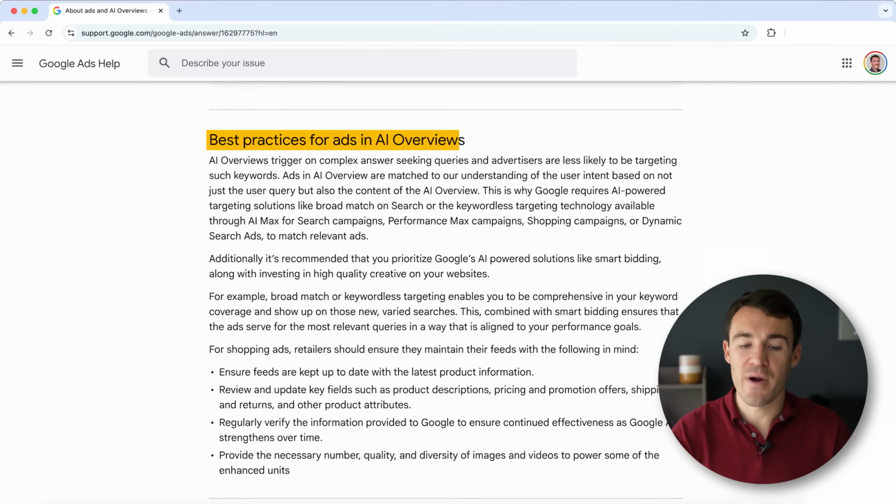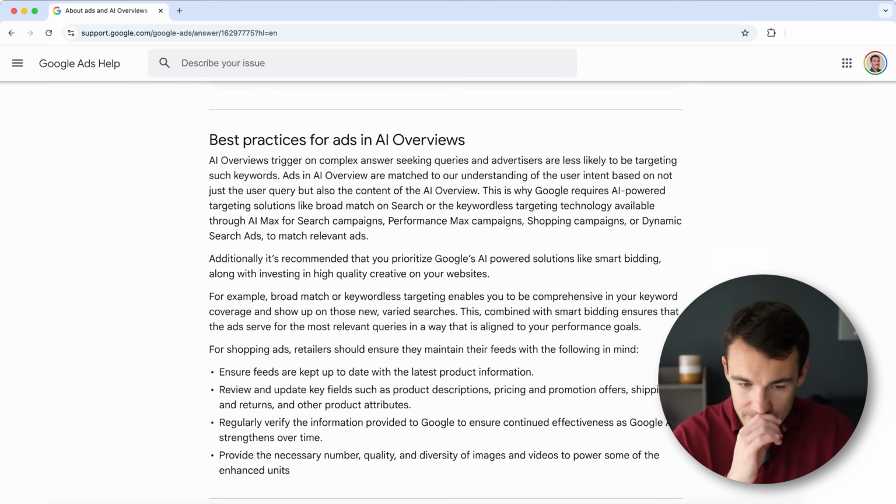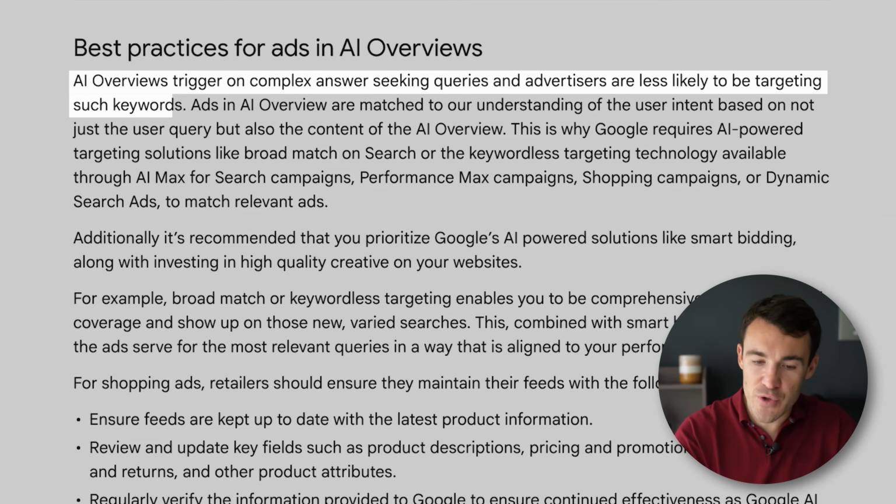Okay, so we've got best practices for ads in AI overviews. I would say we certainly want our ads to appear within AI overviews if possible, so we want to construct our campaigns and meet the criteria that Google wants to make that more likely. AI overviews trigger on complex answer-seeking queries, and advertisers are less likely to be targeting such keywords. We've already discussed that.